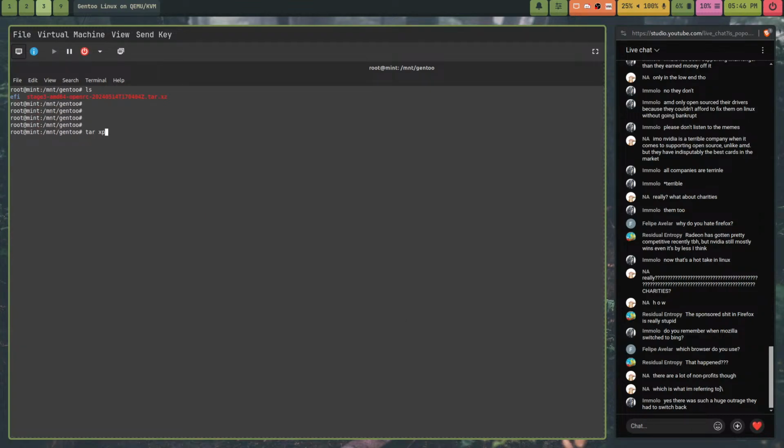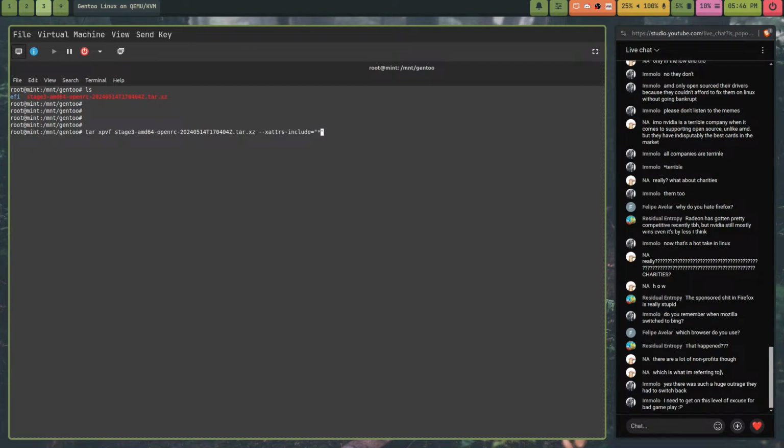tar xpvf stage3 --xattrs-include. Also, quick question. In xattrs-include, is there a difference between '*.*' and '*'? Because when I look online, I see '*'. I never see '*.*'. I don't understand what that means. --numeric-owner.